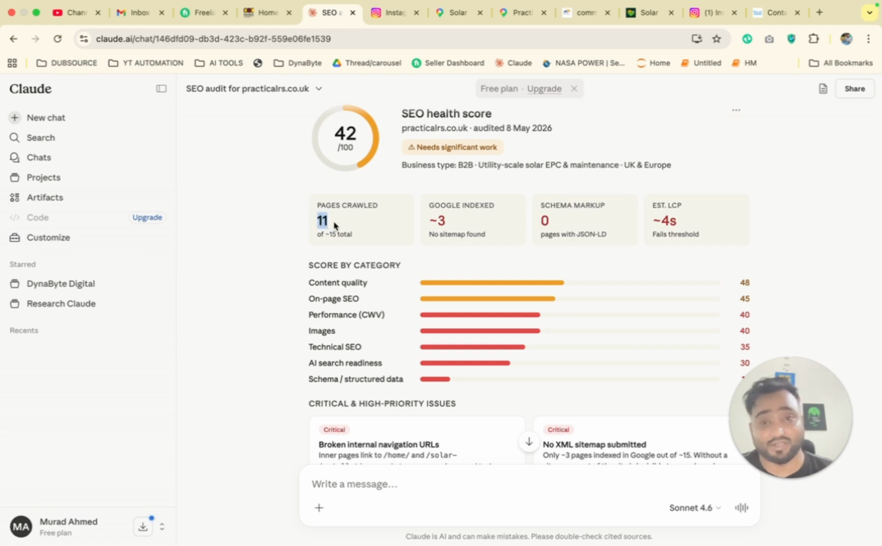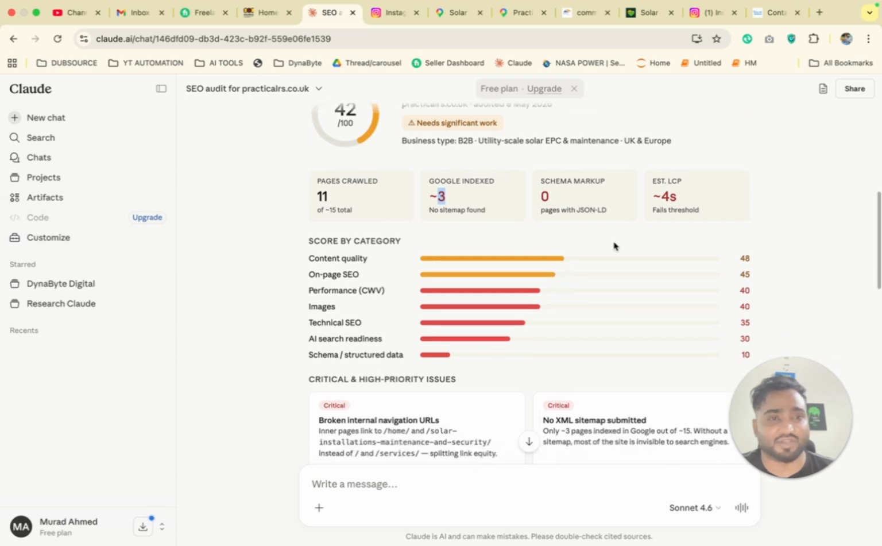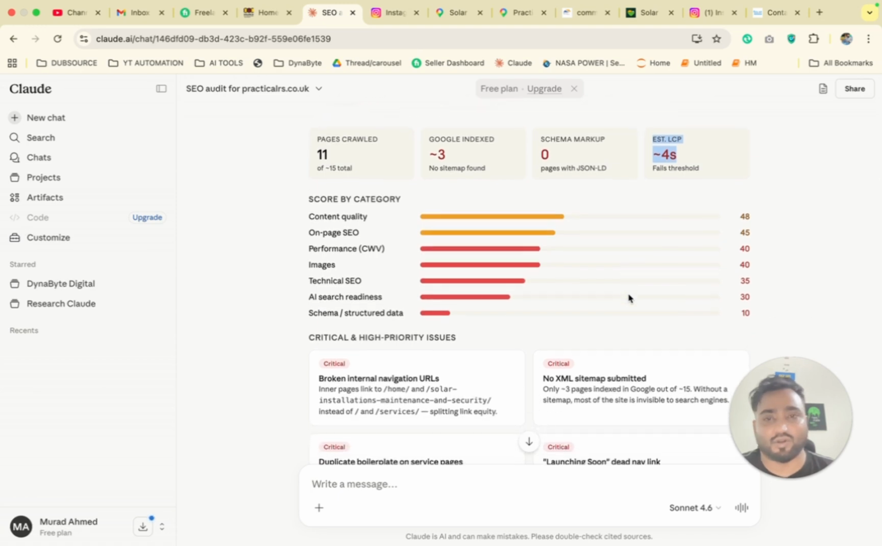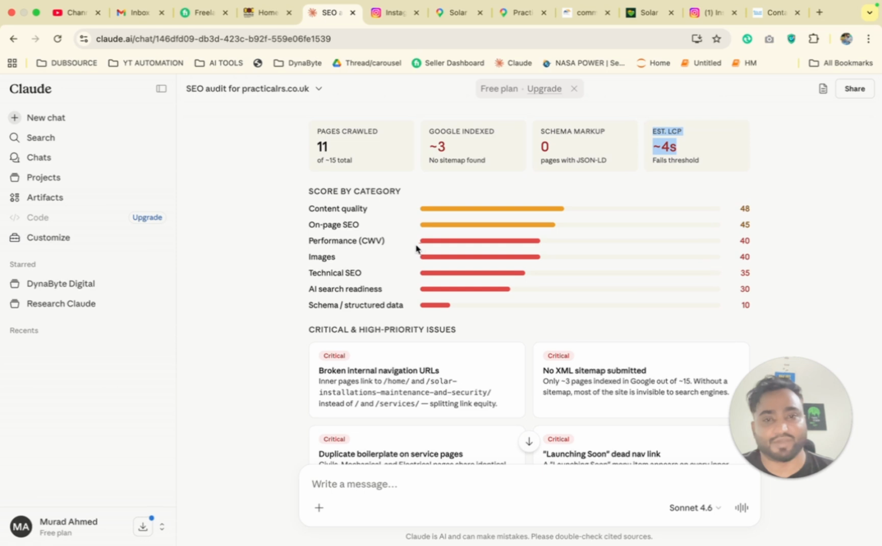The owner has like 11 pages on this website, but Google has actually indexed only 3 pages. There's no schema markup, and it fails the threshold. Then there's another one, content quality, on page SEO, performance.